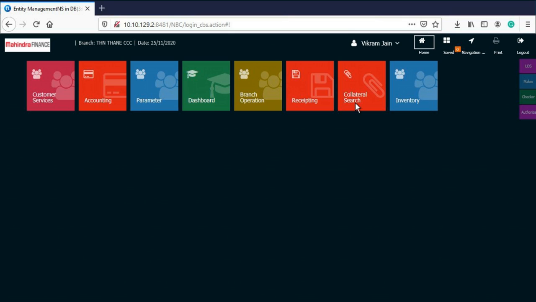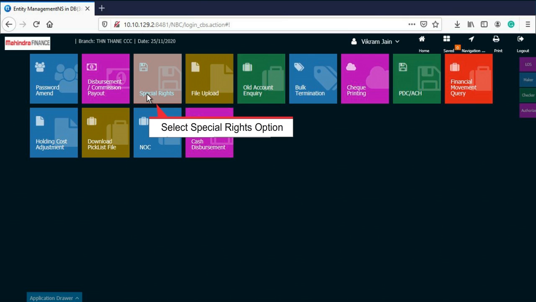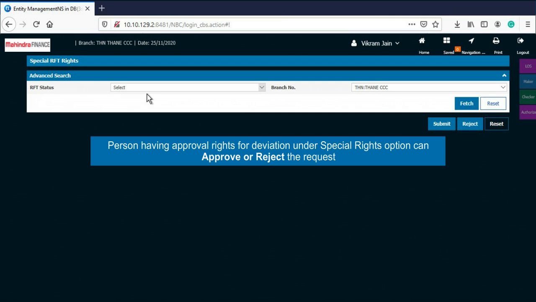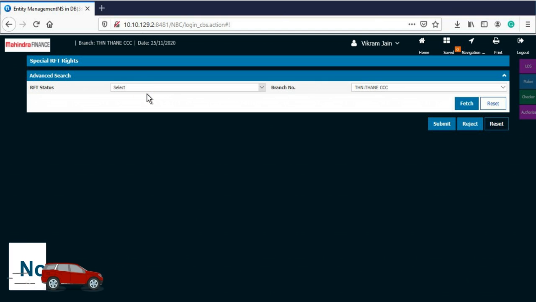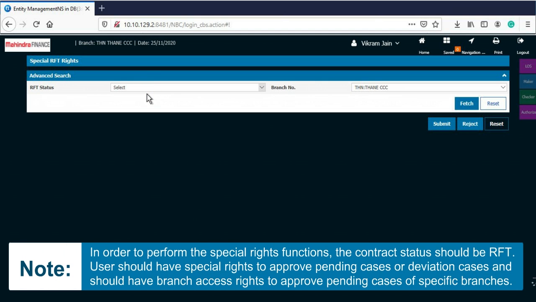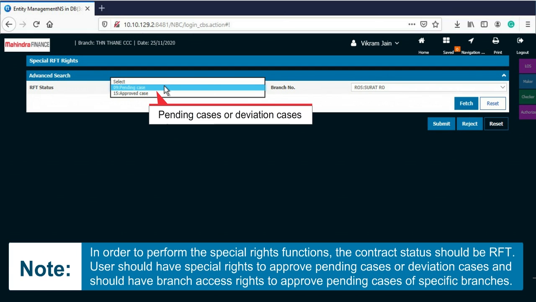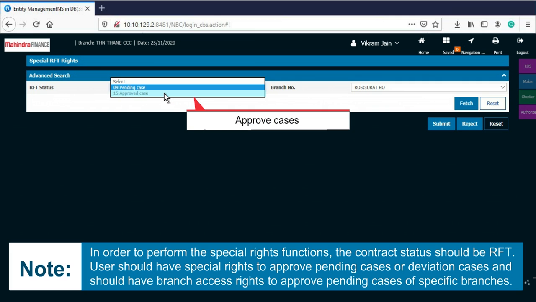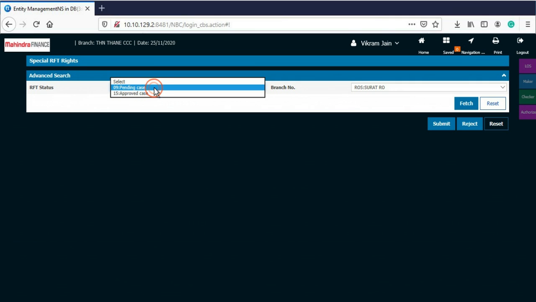Special rights function. Once the RFT request is approved, the request will also appear in the pending queue menu under the special rights option. A person having approval rights for deviation under the special rights option can approve or reject the request. Note: in order to perform the special rights functions, the contract status should be RFT. The user should have special rights to approve pending cases or deviation cases and should have branch access rights to approve pending cases of specific branches.